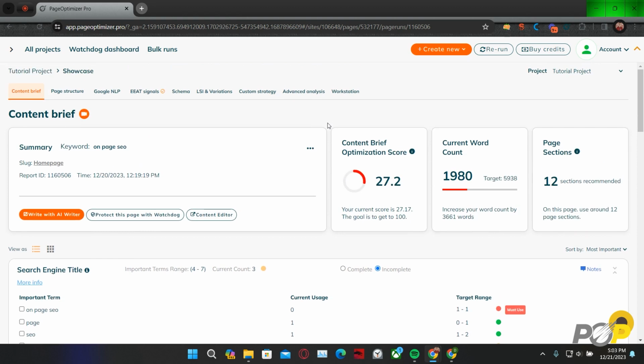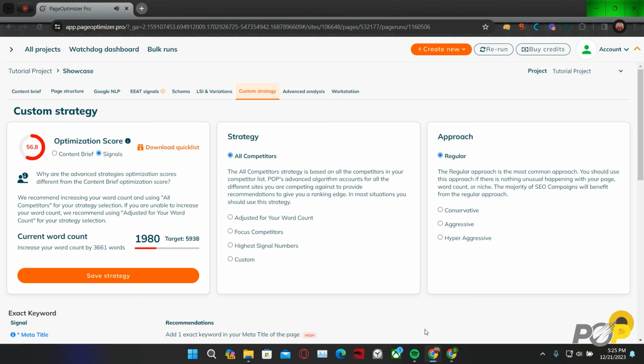With the content brief covered, let's go over the Custom Strategy tab. In the Custom Strategies tab, you will find recommendations given to you based on your exact keyword, your keyword variations, and your LSI terms. While the content brief is perfect for starting out and beginner SEOs, this tab is meant for those who have some SEO expertise.